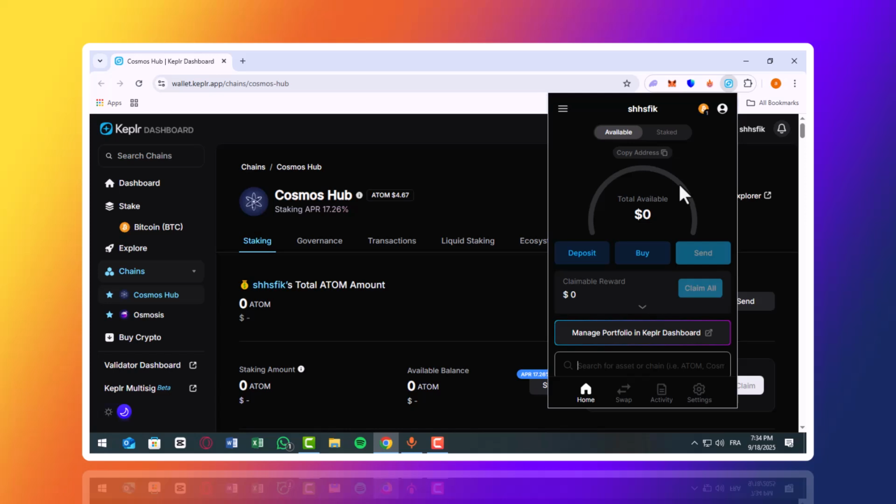Want to earn rewards while holding Cosmos Atom? Today I'll show you step by step how to stake Atom on Keplr Wallet. First, download and install the Keplr Wallet extension or mobile app. Then set up your account securely.